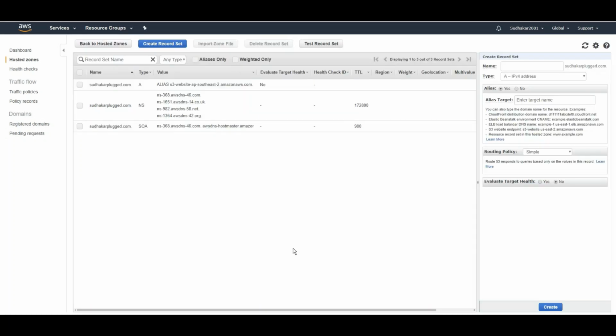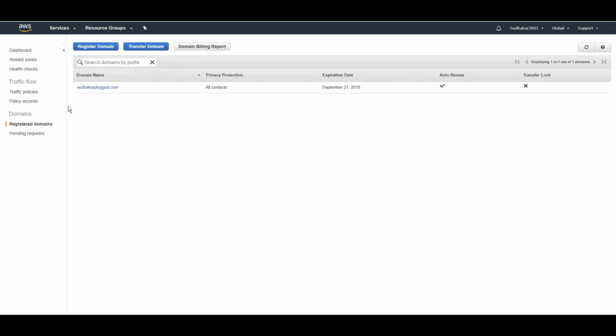Okay guys, I'm back now. After an hour, I received an email that the domain registration was complete. Now if I come to my registered domains, I could see that it's already complete and there's an expiry date which is for next year. So now that this phase is complete, the next phase is to set up the DNS records.